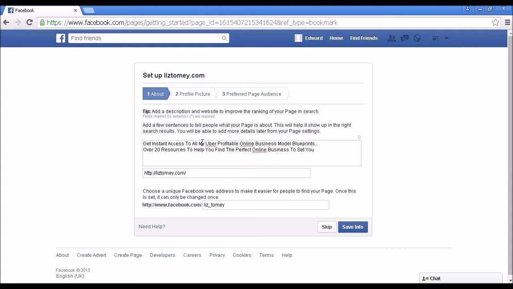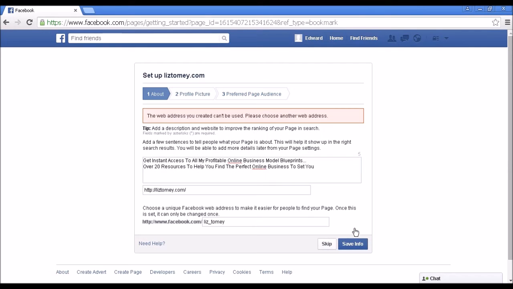So let's see here. Let's just edit this down. I'll just pause the video while I do this. Okay, I've just edited that down a bit, and now we can click here on Save Info. Web address you created can't be used. See, it does keep prompting you all the time. So let's try another one.